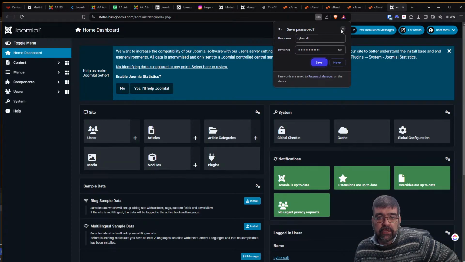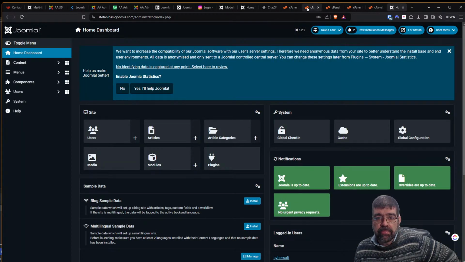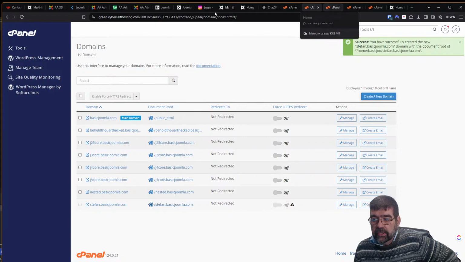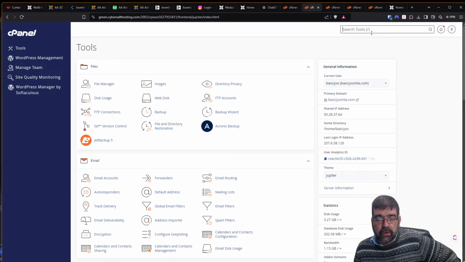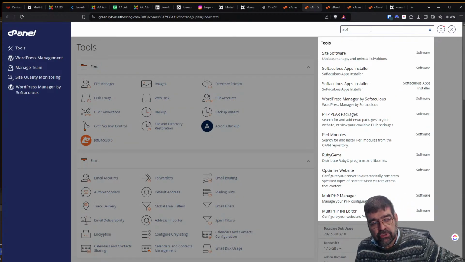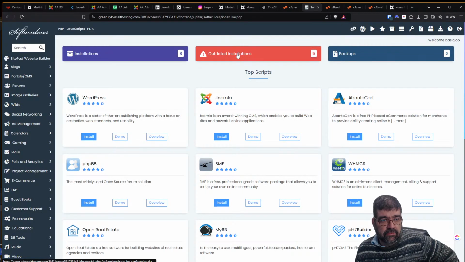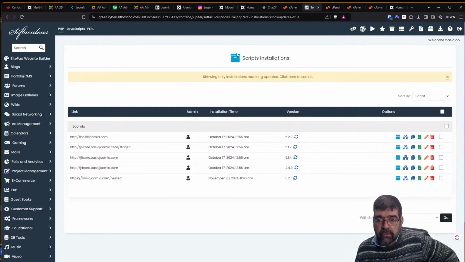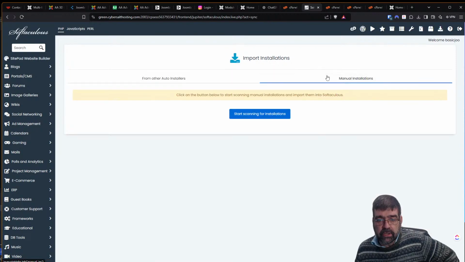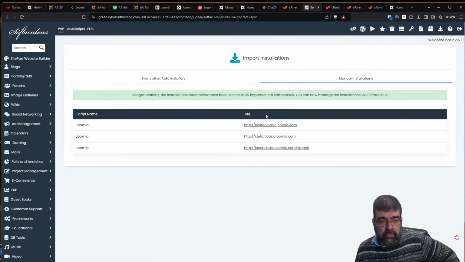All right, while we're here, let me just show you a trick. This is cPanel. If you have a Joomla install that you want to remove, I go to Softaculous, and then up here at the top right, I click Import Installations. It will look all over for any Joomla installations on here. And look, it found Nested, Stefan, and J4 Core Stage It.